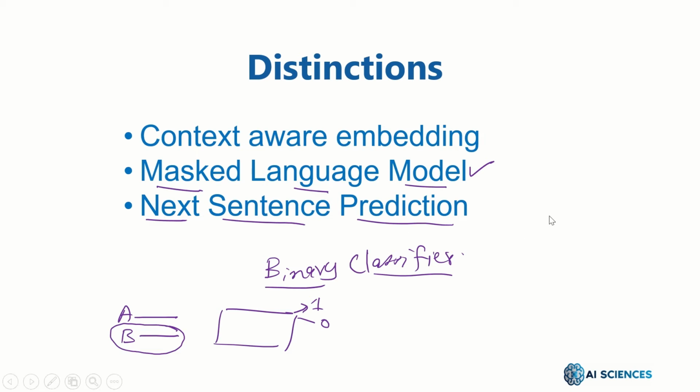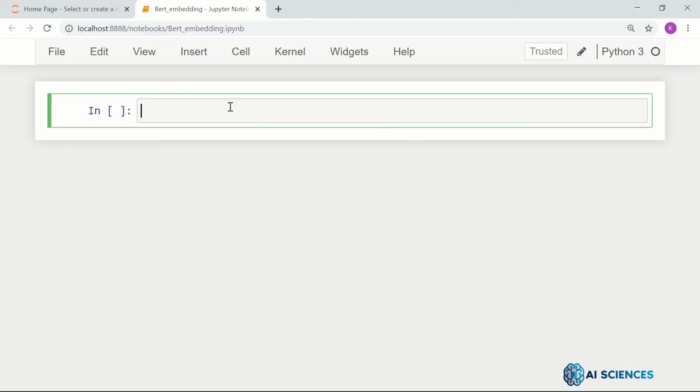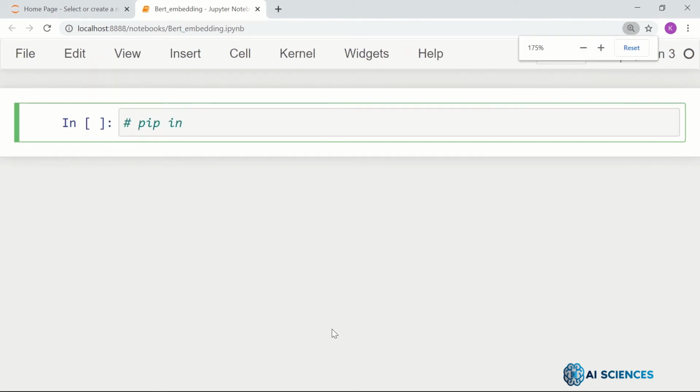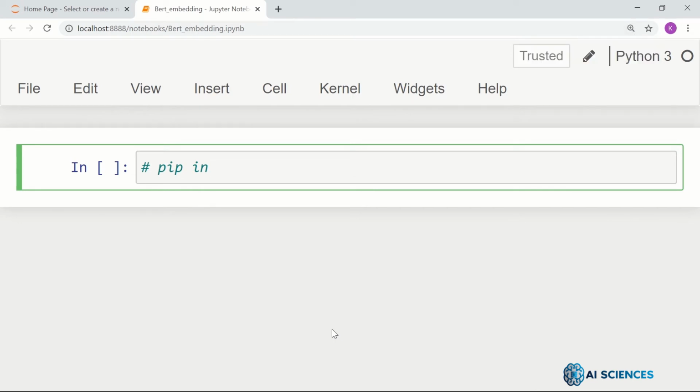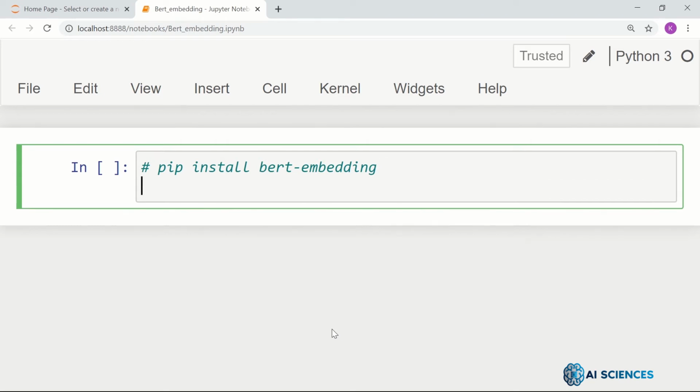Let me give you a quick overview of the BERT embedding package. You have to install it. For example, you can write pip install bert-embedding, let me increase the font size here, and you just press enter on your console and it will install the BERT embedding package, and from there you can use this BERT embedding. Because I have already installed this package, I'm going to use it and show you how you can use that.